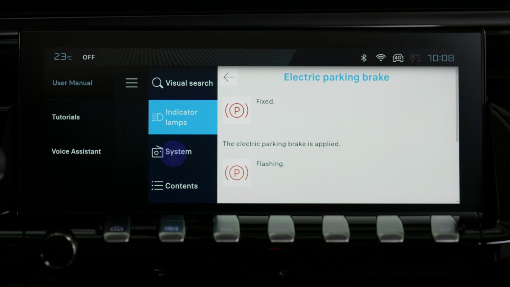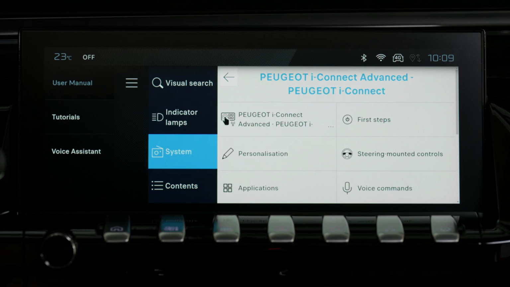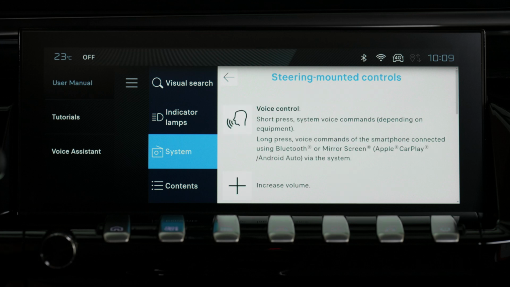With research by system, the list of audio and telematic systems is displayed. Press on the relevant section, and the list of subjects will be displayed.